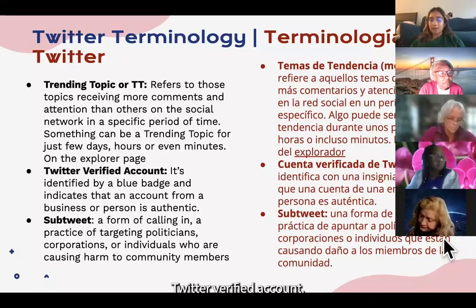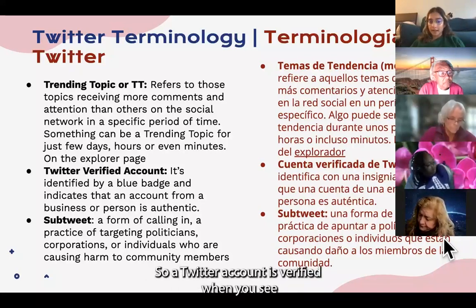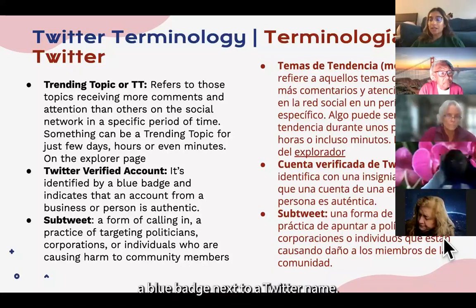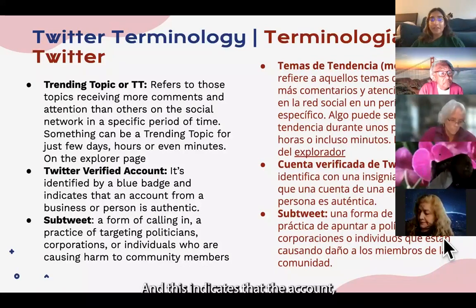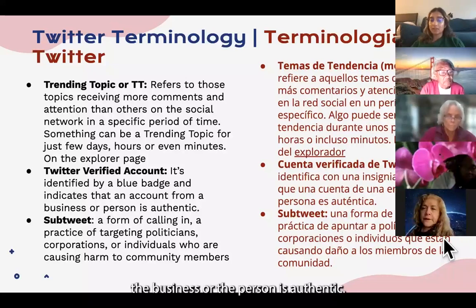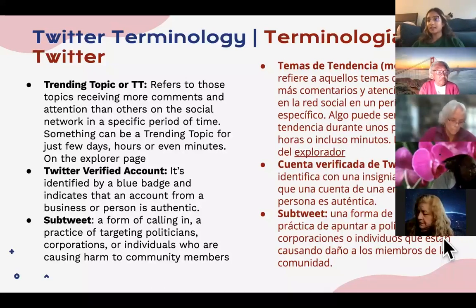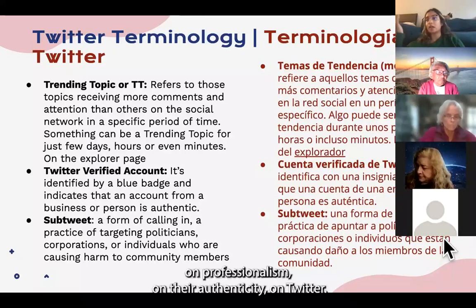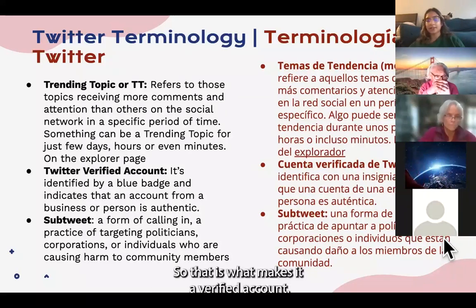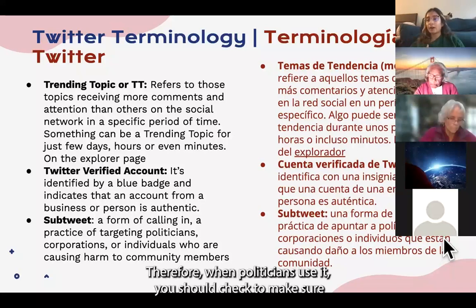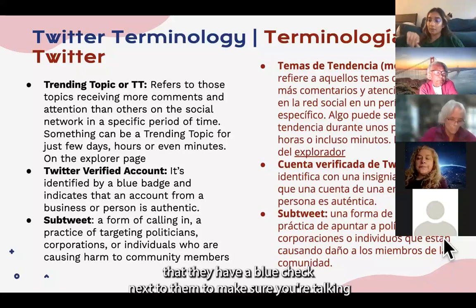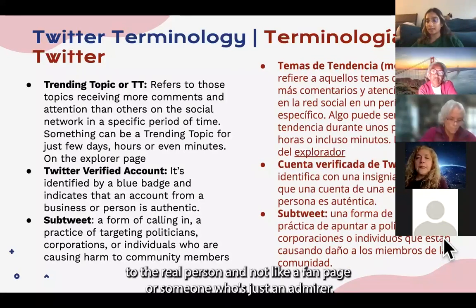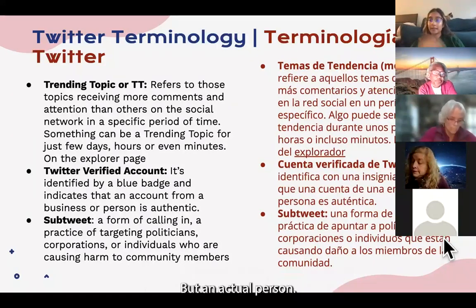Twitter verified account. So a Twitter account is verified when you see a blue badge next to a Twitter name. And this indicates that the account, the business or the person is authentic. That means that they have received checks from Twitter on professionalism, on their authenticity on Twitter. So that is what makes it a verified account. Therefore, when politicians use it, you should check to make sure that they have a blue check next to them to make sure you're talking to the real person and not like a fan page or someone who's just an admirer, but an actual person.